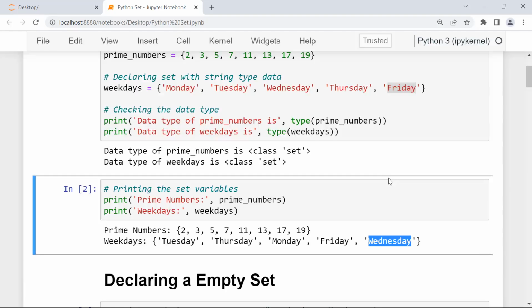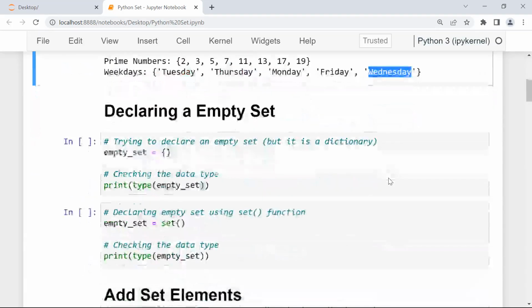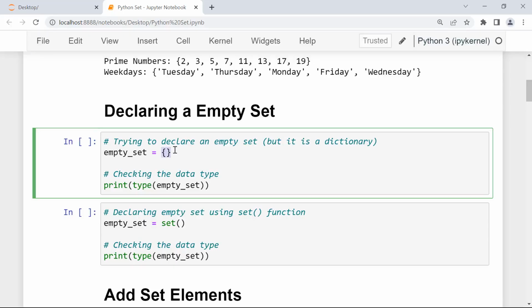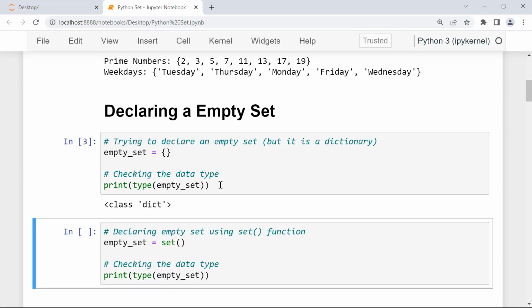Now if we want to create an empty set in Python, we cannot use empty curly braces because empty curly braces represent an empty dictionary in Python. So let us look at one example related to this as well. Here we define this empty underscore set, and we define this as empty curly braces. Now if I try to print the data type of this variable using the type function, then we will get dict. So dict here represents dictionary.